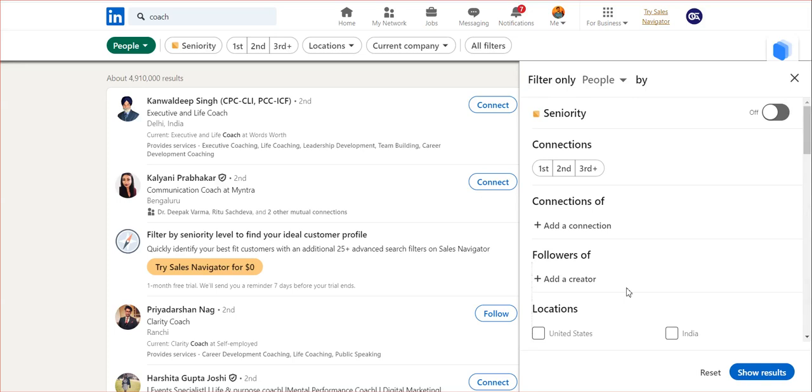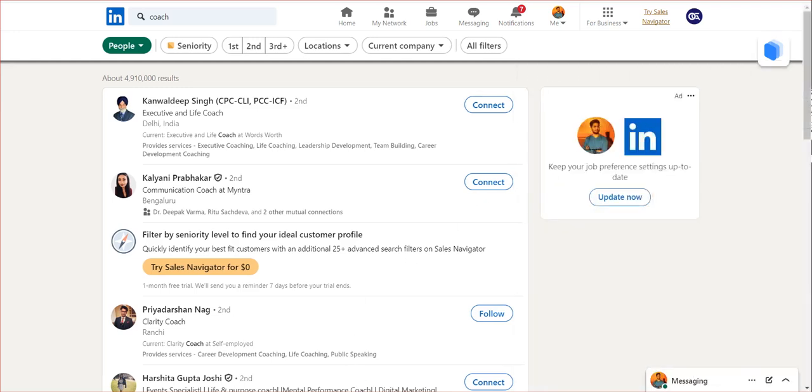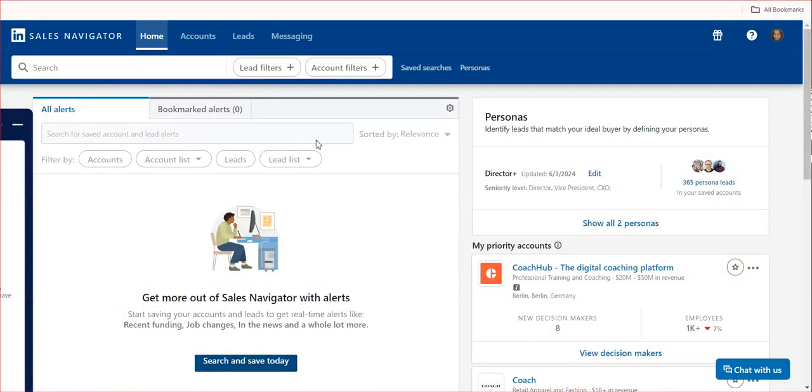But if you want to dig deep to get leads of your targeted customers, if you want to know more about them, you can use Sales Navigator. Here you can see that you can use this tool to get the leads of your targeted customers. Now, you don't need to complicate this thing. You don't need to be confused with these terms.